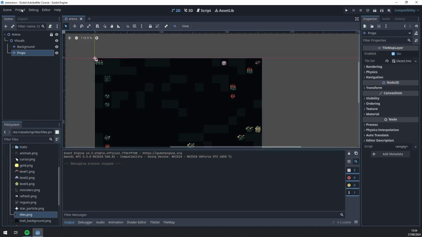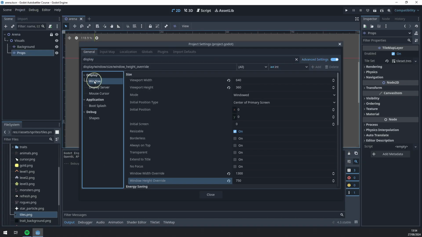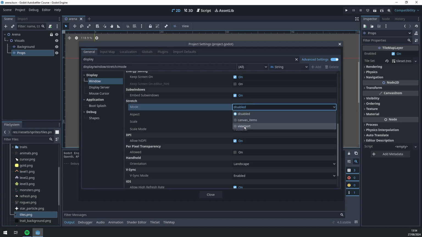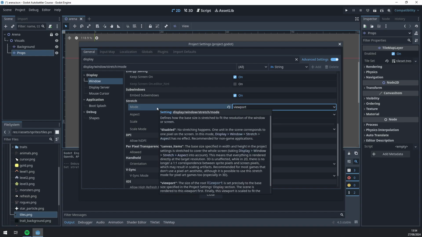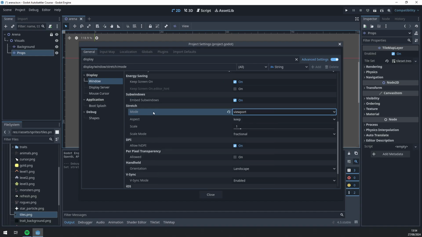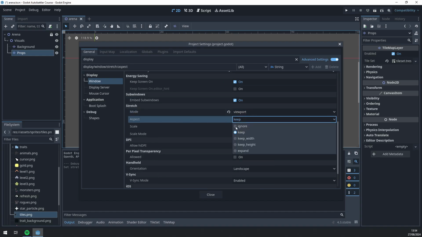Let's go back to project settings, and under display and window, if we scroll all the way down, we have these stretch mode options here. So for pixel art games, we want the stretch mode to set the viewport so it renders the game on the given resolution, then it scales the whole viewport up. If we hover over the stretch mode, you can read the whole documentation on this topic.